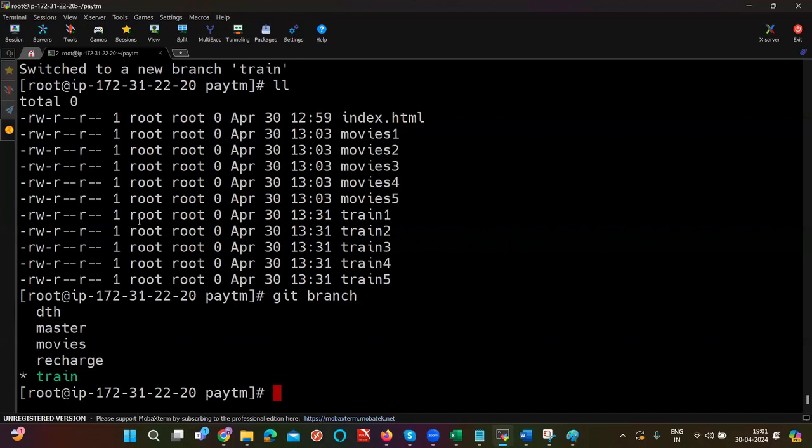Even if you delete the branch, can you restore it or not, sir? Give the command git branch -d and the name of the branch, and the branch will be deleted. But what will happen? After that, you can use the command git checkout. What will that command do? It will restore it.